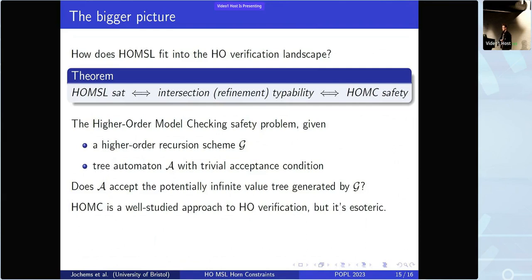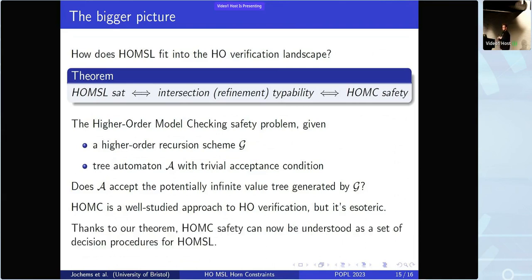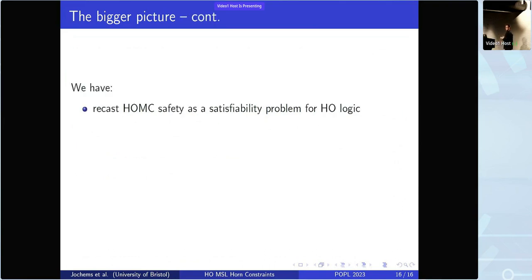But it's also esoteric, as this problem statement shows. It concerns a very specific kind of higher order grammar and a very specific kind of tree automaton that's hard to really grasp if you're not already an expert in the field. But thanks to our theorem, higher order model checking safety can now be understood as a set of decision procedures for higher order MSL, which is just a fragment of higher order logic. So we have recast the safety problem of higher order model checking as a satisfiability problem for higher order logic. And we have used a variant of standard resolution to achieve this.